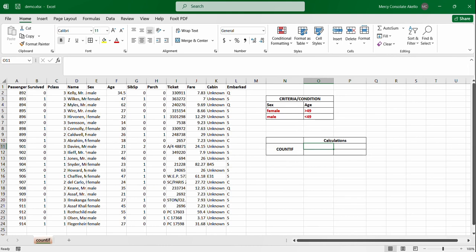Let's get started. The COUNTIF function in Excel allows you to count the number of cells in any given range that meet a given condition. So let's take a look at a couple of examples.